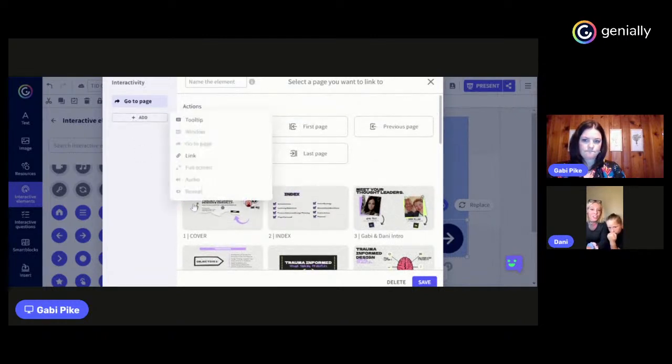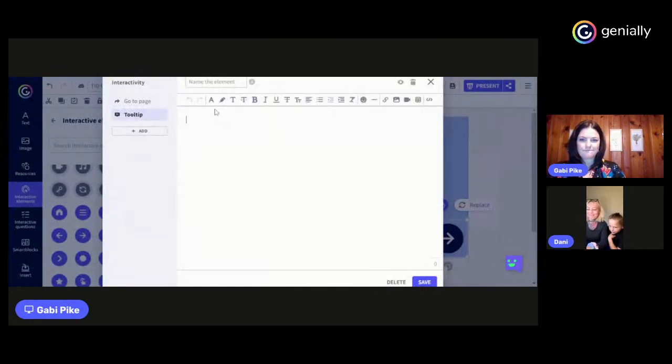And just in case you want to make it super clear, we're going to add a tooltip. What do you think it should say? Click to go to next page, or click for next. Click here to go to next page, he said.